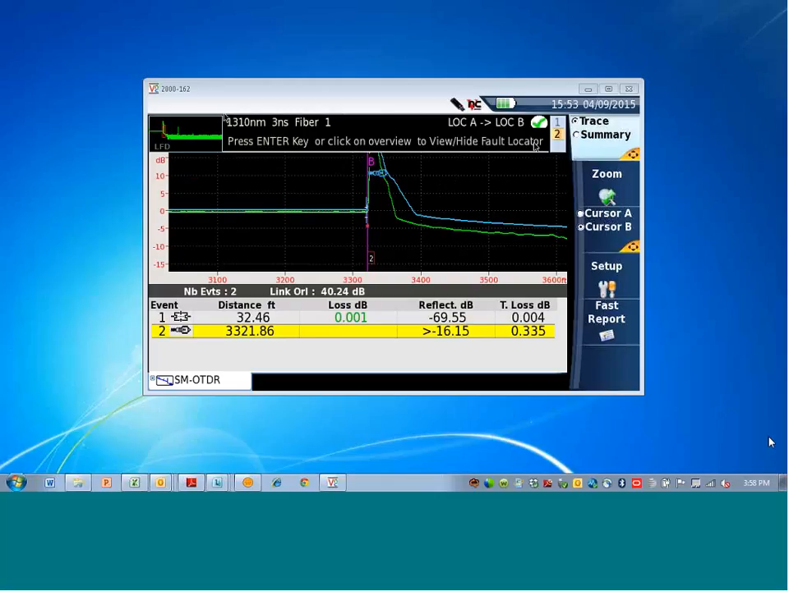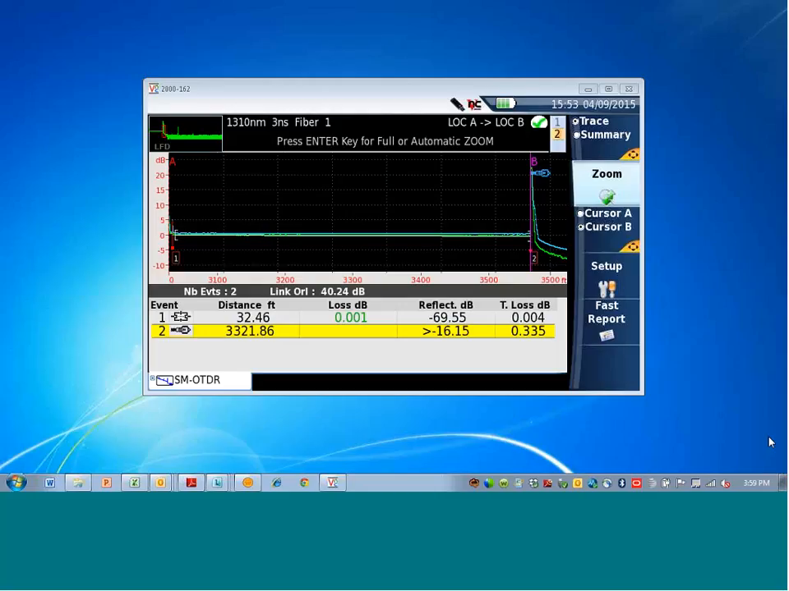To switch from the 1310 wavelength to 1550, the right or left keypad button can be selected. So here it's 1550, now it's 1310. Or you see a 1 and 2 here, press 1, 1550 appears, press 2, 1310 appears. If the zoom is highlighted and the enter button on the keypad is selected, the trace will go to a full zoom, and now the complete trace is shown.